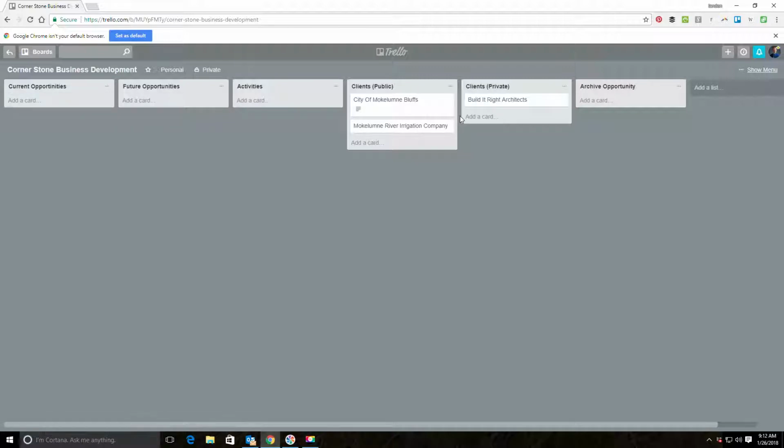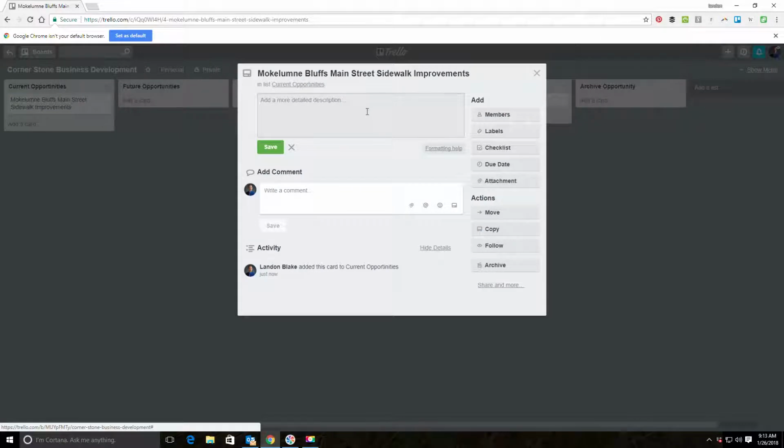And then let's go ahead and we'll add a card for a current opportunity. Okay. So this is going to be McCollumy Bluffs Main Street Sidewalk Improvements. Okay, that's the name of the opportunity. Then I'll go into this card.